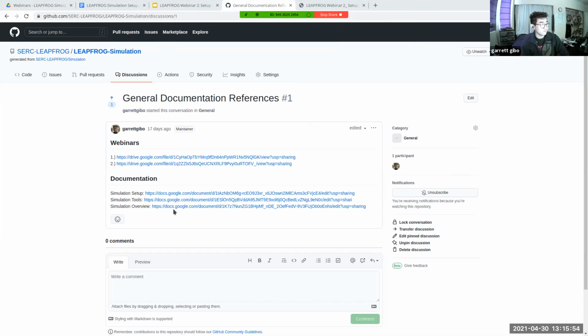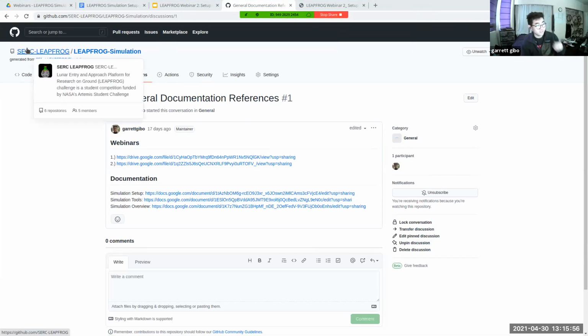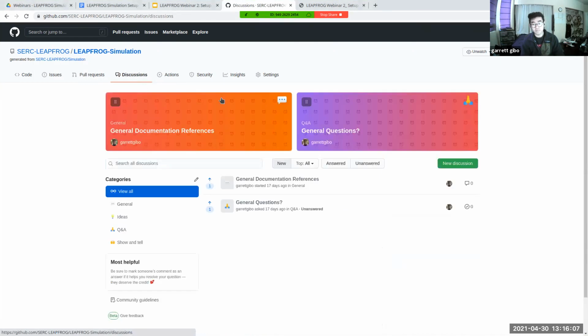So to start off, this is the GitHub organization, Circ Leapfrog, where we have all of our actual code. In that actual repository called Leapfrog Simulation, we have a discussions post here. This discussion section is the quickest way to get any feedback about any specific questions or implementations about the actual software challenge or the simulation. You can just post questions here.